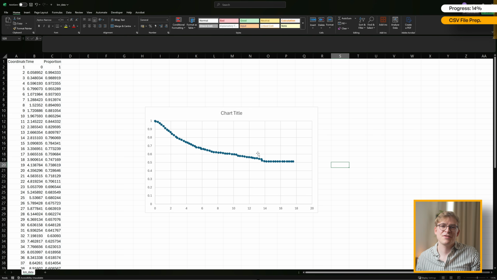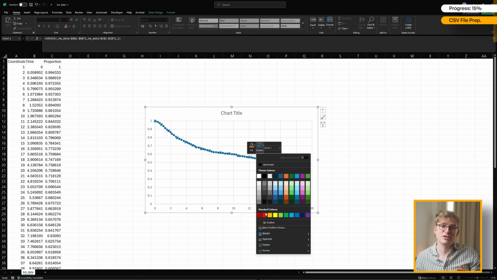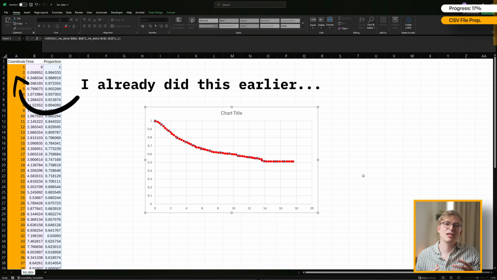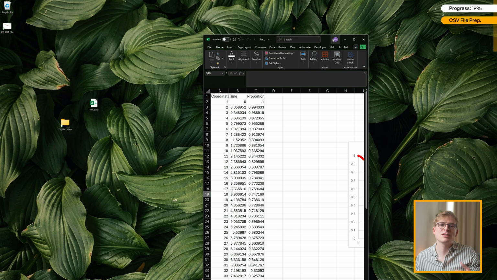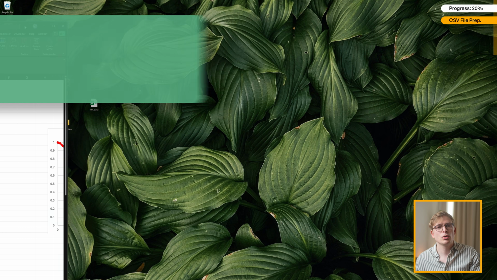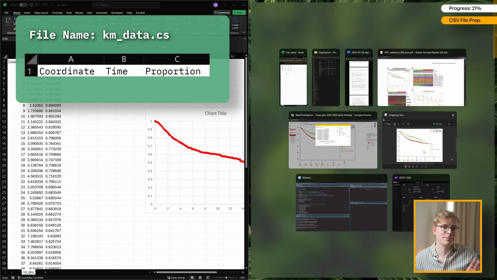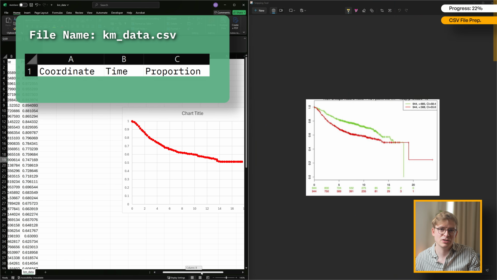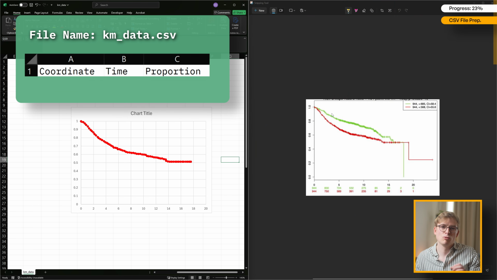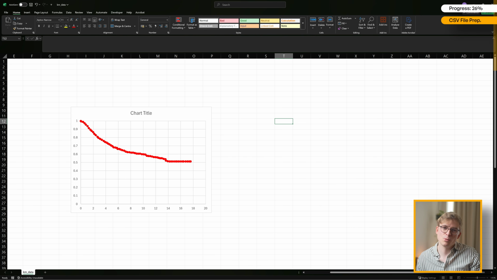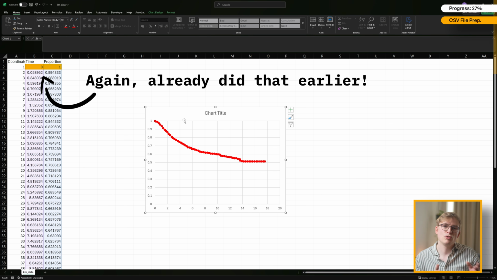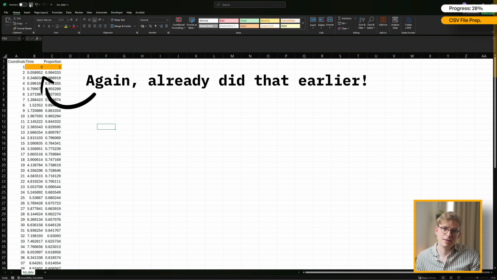Before I close and save this file as km_data.csv, I'm adding another column called coordinate, which I'm using to number our time and survival proportion data. Make sure to use the exact column labeling, capitalization, and file name as you see here, as otherwise you will run into issues later. Lastly, I'm adding a time 0 data point where the survival proportion is 1 to represent the start point for our analysis.